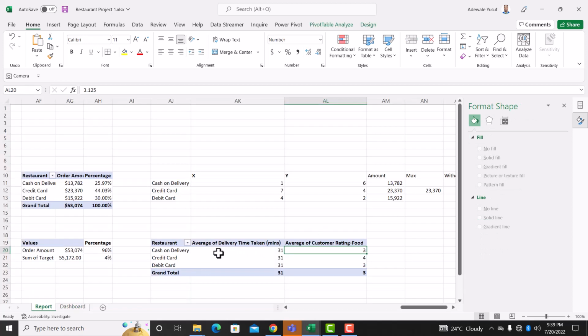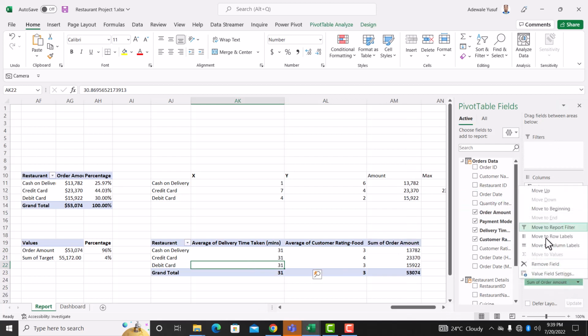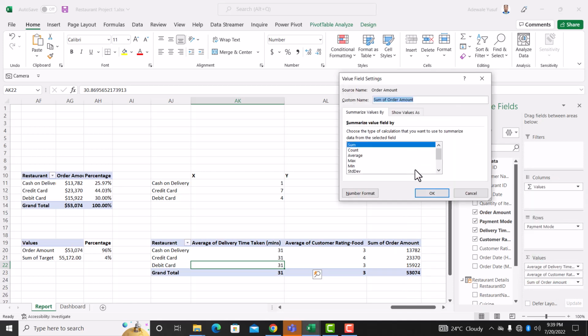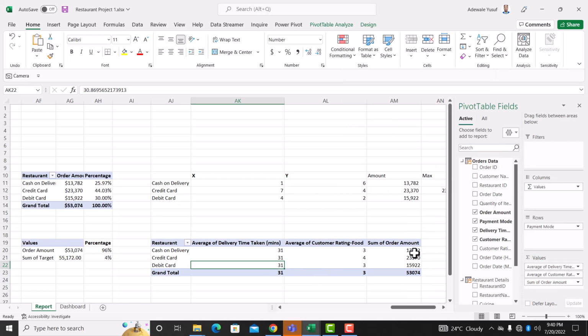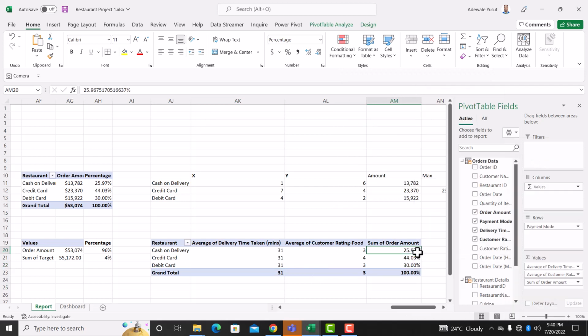So here I already have, okay, I'm going to add another report to this one. I'm going to add the percentage of grand total for order rating. So let me just do show values as instead. Right click on this, show values as percentage of grand total. Alright, so this is what I want to achieve. I just need to bring them to my dashboard.